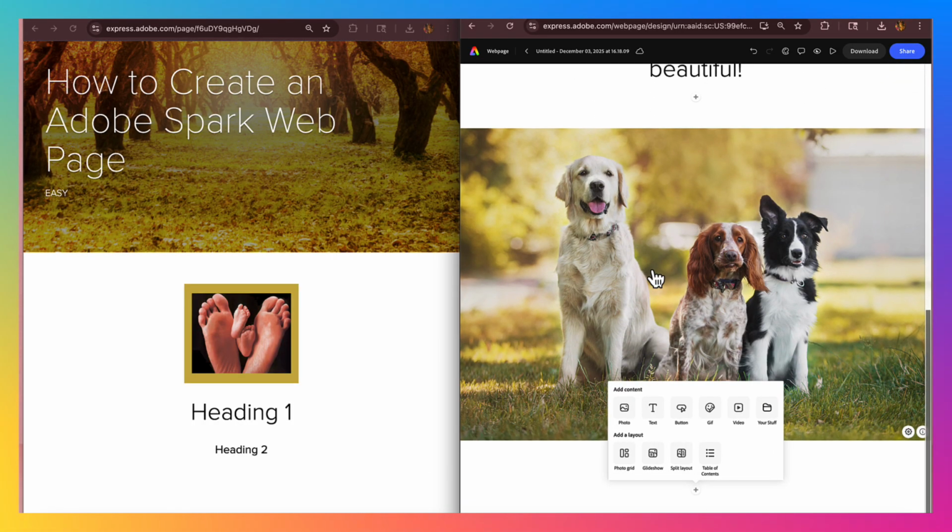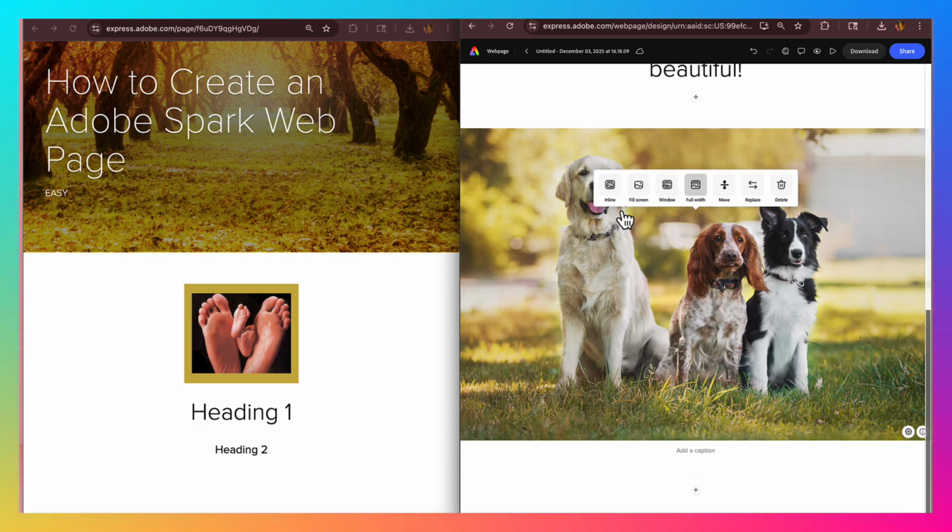So that's actually how you use the photos. And it's, like I said, either a photo, a text, or a button. Get it out. I'm doing it wrong. Click that. It's either going to be inline, fill screen, window, or full width.